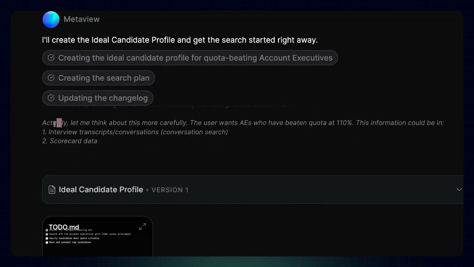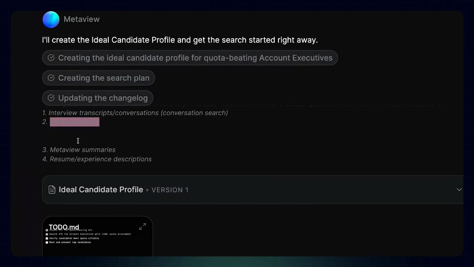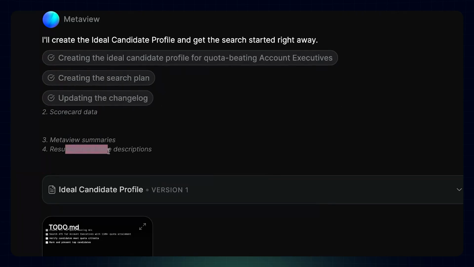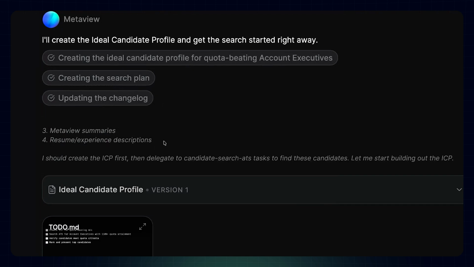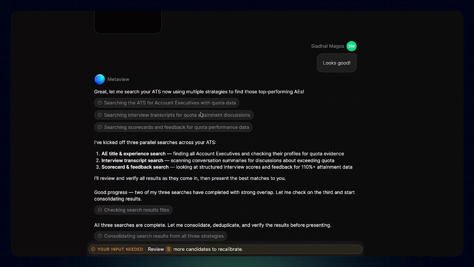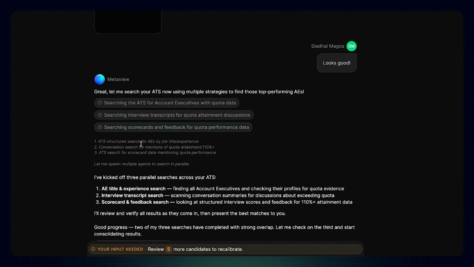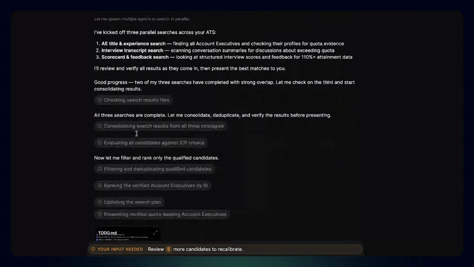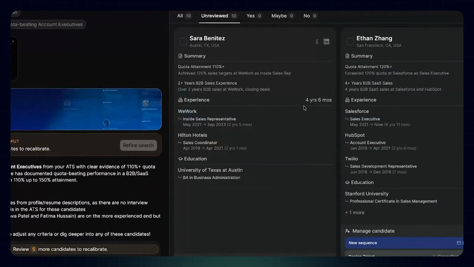Actually, let me think about this more carefully. The user wants AEs who have beaten quota by 110%. This information could be in interview transcripts or scorecard data or Metaview summaries or the resume. So it's starting to piece together, where should I look? And it's almost making its own ranking of like, hey, most likely it's going to be in these areas. So it did that thinking, it put together its document. And then of course, it did a bunch more thinking, and it found me candidates from my database who satisfy this condition.